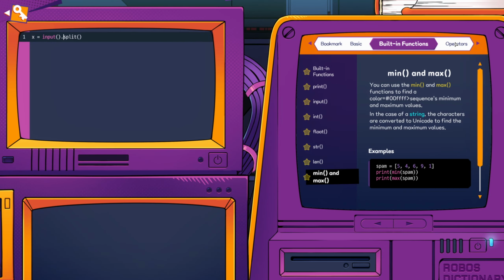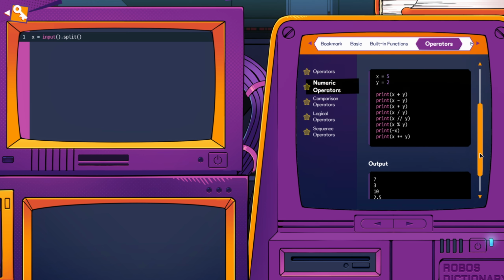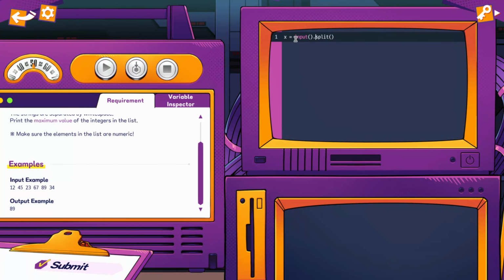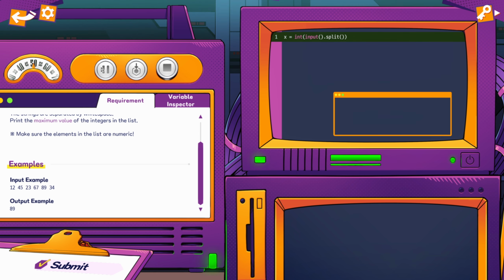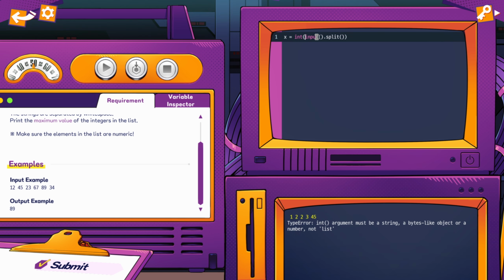I'm not sure how to turn them all into integers. What I would like to do is just put int around this whole thing, but I don't know if that is going to work. Let's see. 1, 2, 3, 4, 5, 6. I don't know. We'll go with that. Int argument must be a string, not a list. Must be a string. So this is gonna return me a list of strings.